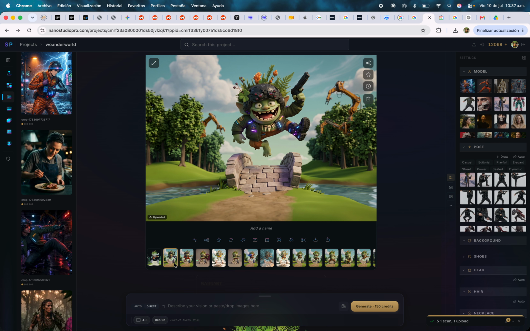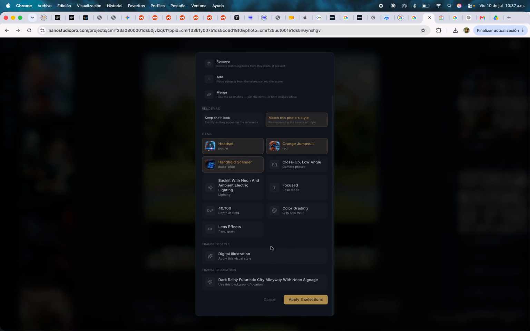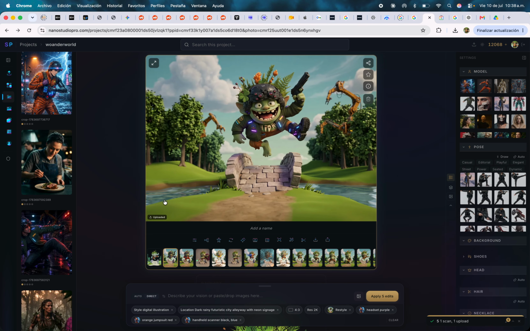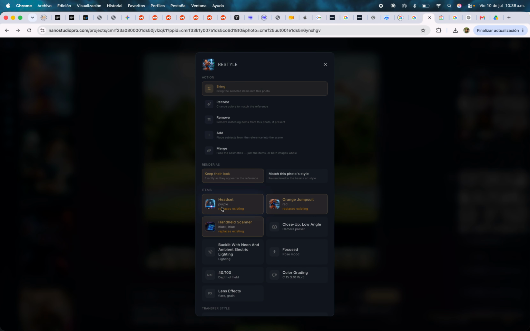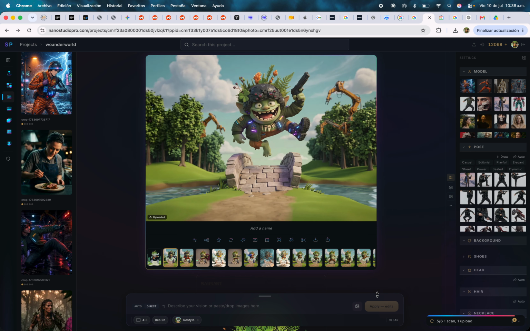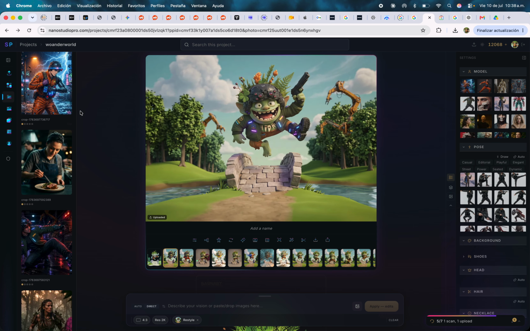So for example, let me bring this, match the photo style. No, sorry, keep the look. And digital illustration, Dark Fantasy City. Oh, I'm also going to change the background. Okay. Well, this image already has the headset, so I'm not going to include this. But I'm going to include this. Apply. And my arm hurts.